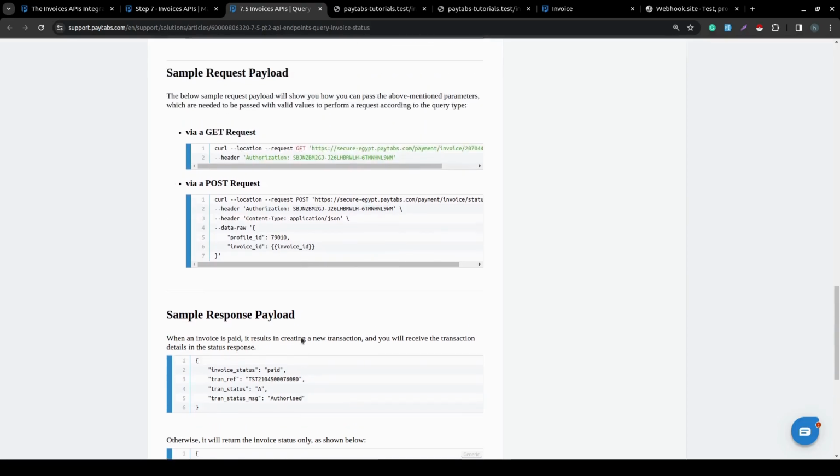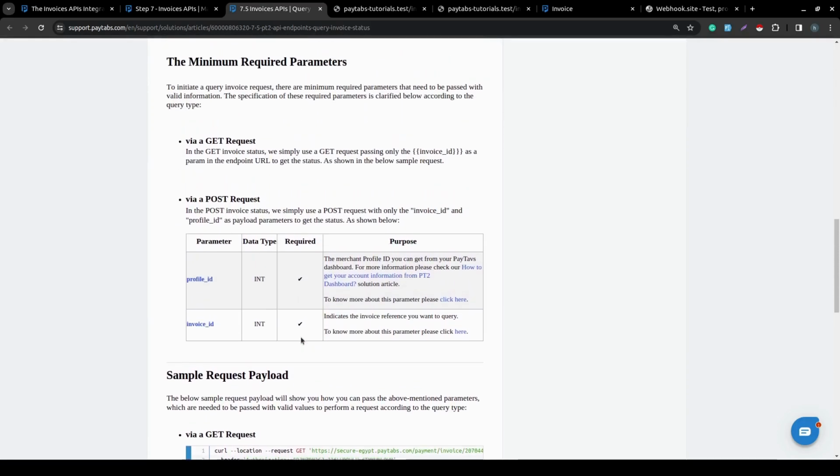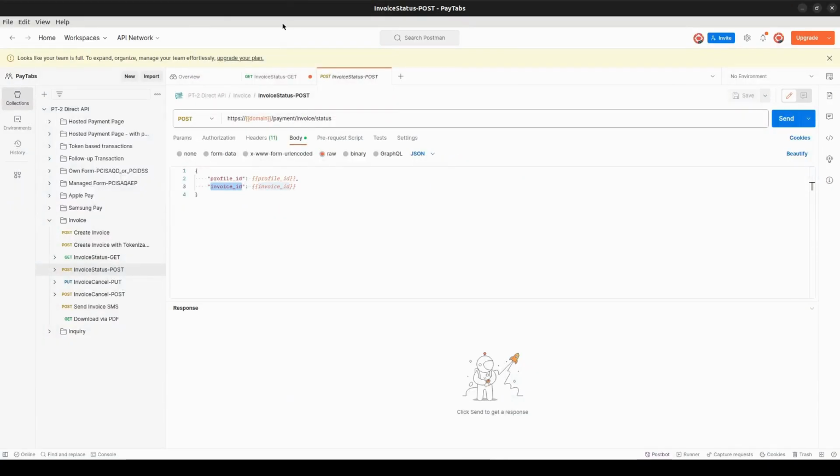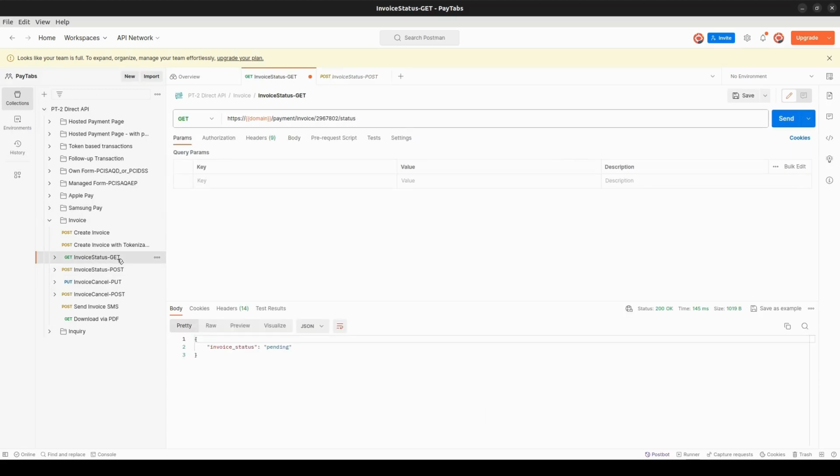Now there is also the GET request, or the get invoice status, and you can check it out in our Postman collection over here. It looks like this. It's a very simple GET request. You only pass the invoice ID to it and you'll receive, of course, the invoice status.